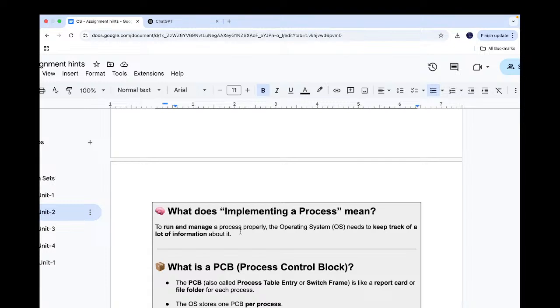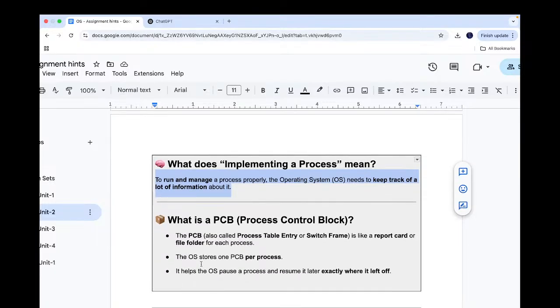What does implementing a process mean? To run and manage a process properly, the operating system needs to keep track of a lot of information about it. What is the PCB?